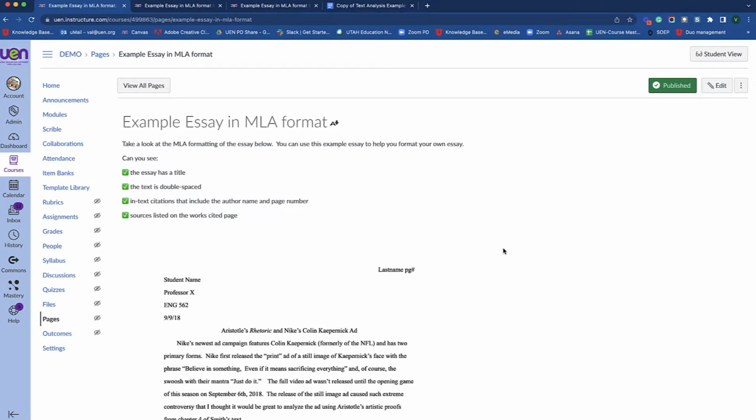What I wanted to do was embed a pre-made Google Doc onto my Canvas page. For example, I might want to demonstrate MLA format by showing my students an example essay. Here's what we need to do.